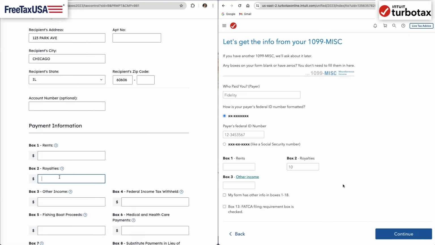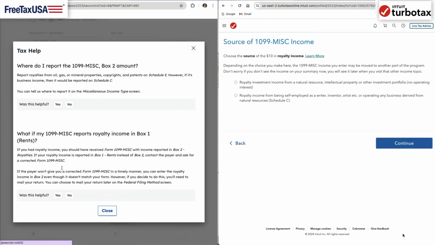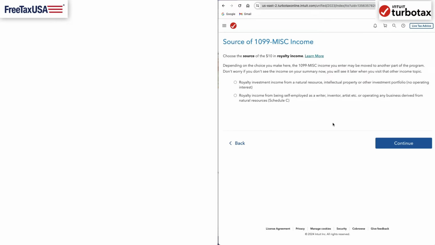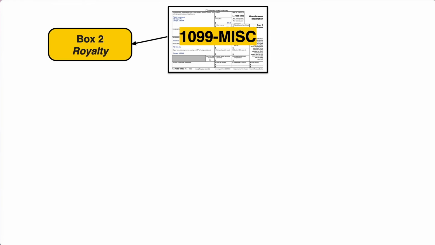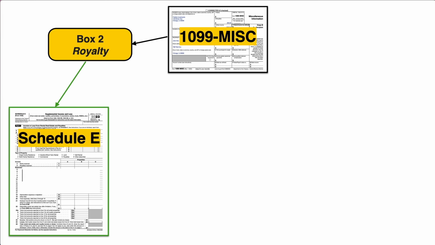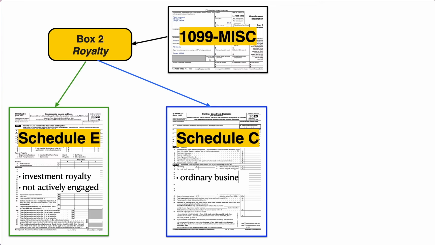Once you add the royalty amount in box 2, the software will ask you what kind of income it is. Disclaimer: this is not tax advice, but generally, if the royalty income is from an investment, or if you are not actively engaged in the business that generated the royalty, then the royalty is reported on Schedule E. If the source of the royalty is derived in the ordinary course of the operation of a business, such as receiving royalty from book sales as an author, then the royalty income is reported on Schedule C.